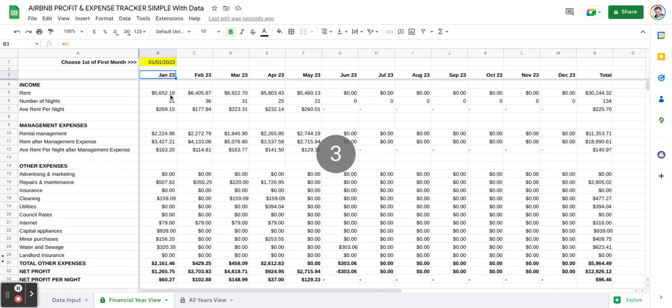We can see rent, the number of nights for that in that month, the average rent per night, then your management expenses if you have an Airbnb manager, the rent after the management expense, and the average rent per night after management expense. And the total here gives you your average for the year. You've then got all your other expense categories, the total of those other expense categories, your net profit, and your net profit per night.